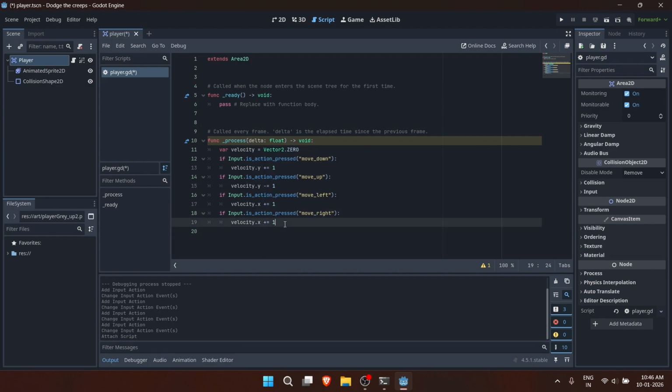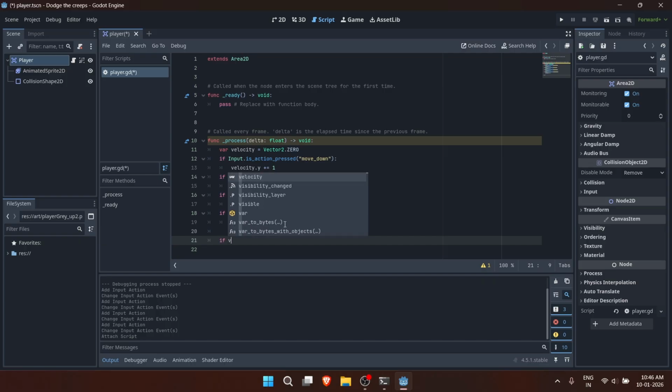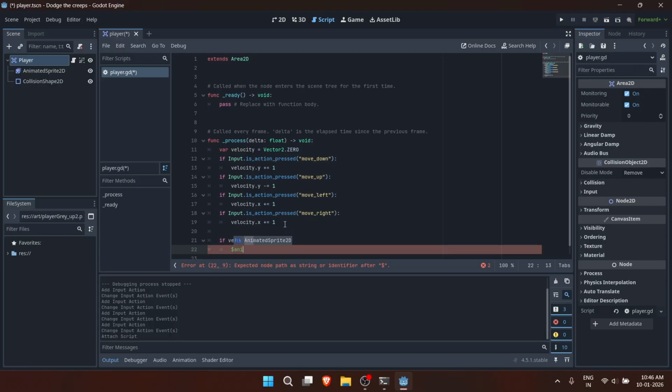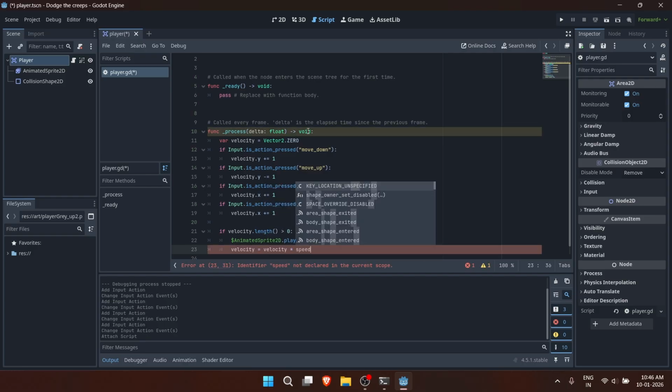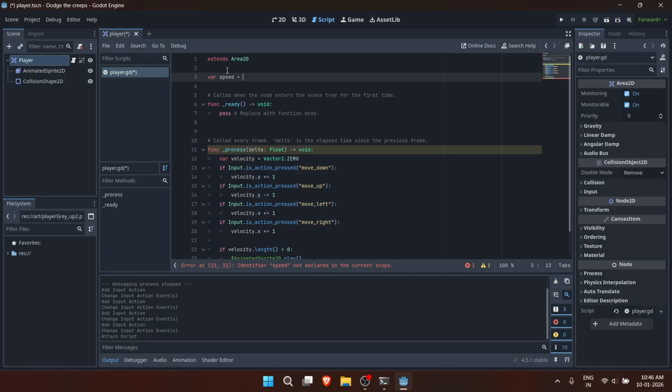Now, if the velocity changes, we need to play the animation because the user clicked some key. Since our velocity is just 1, the player would move 1 pixel per frame, which is too slow. Multiplying by a speed variable makes it move at a usable pace. Also, if the user didn't press anything, we can stop the animation.